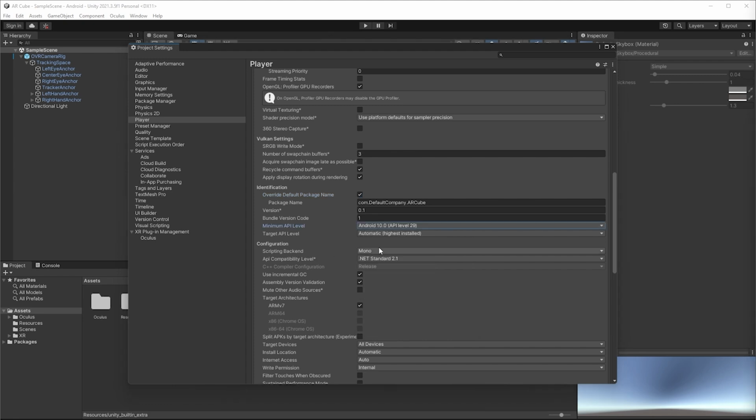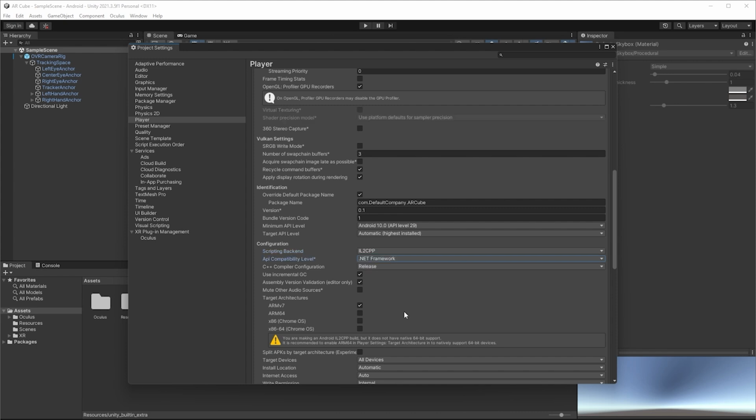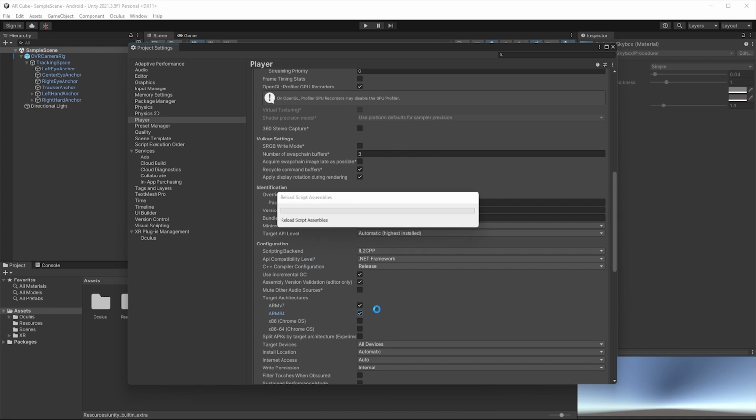So you want to change scripting backend to IL2CPP. That's very important. And this is also very important. ARM64 is the only target architecture. So get rid of ARMv7.